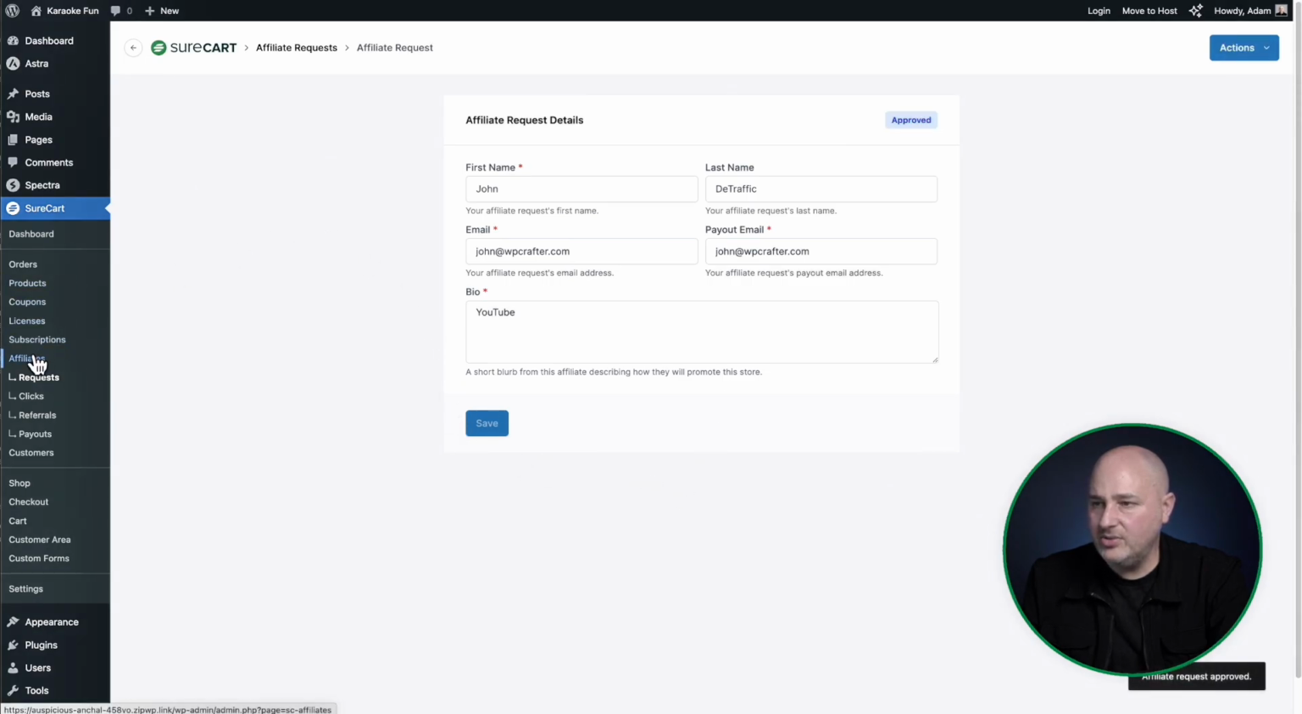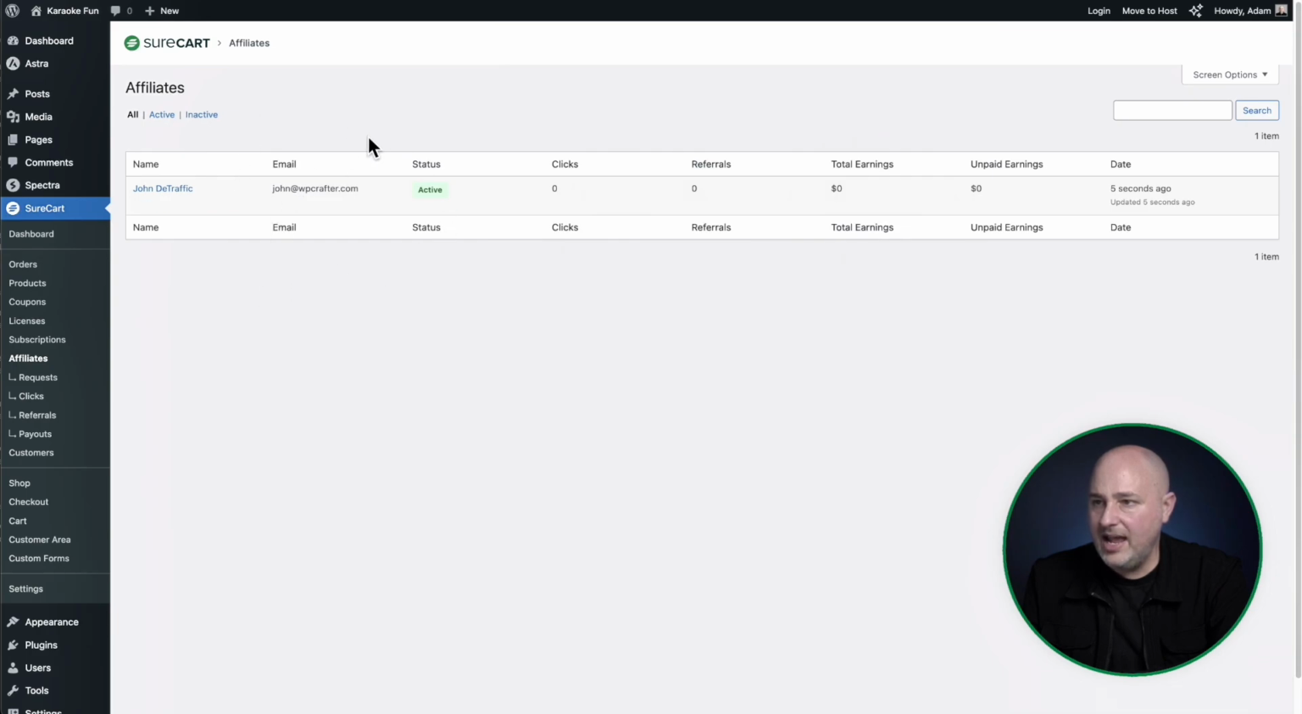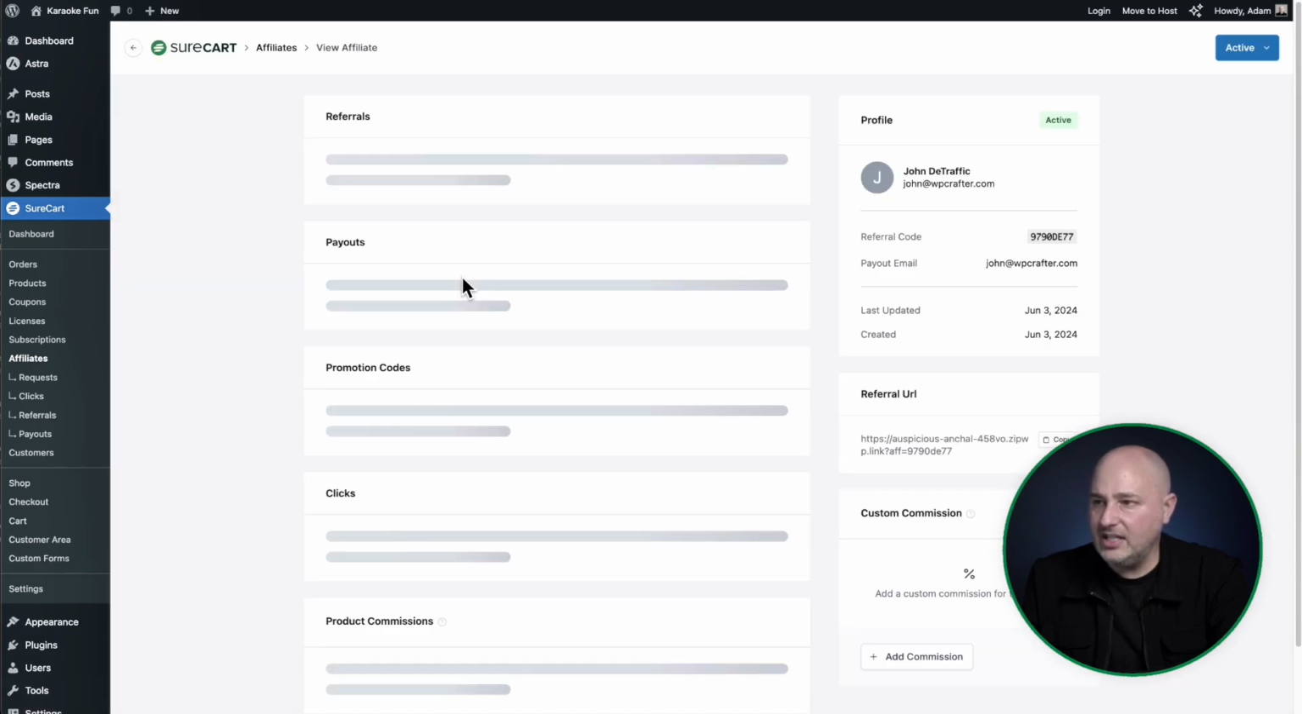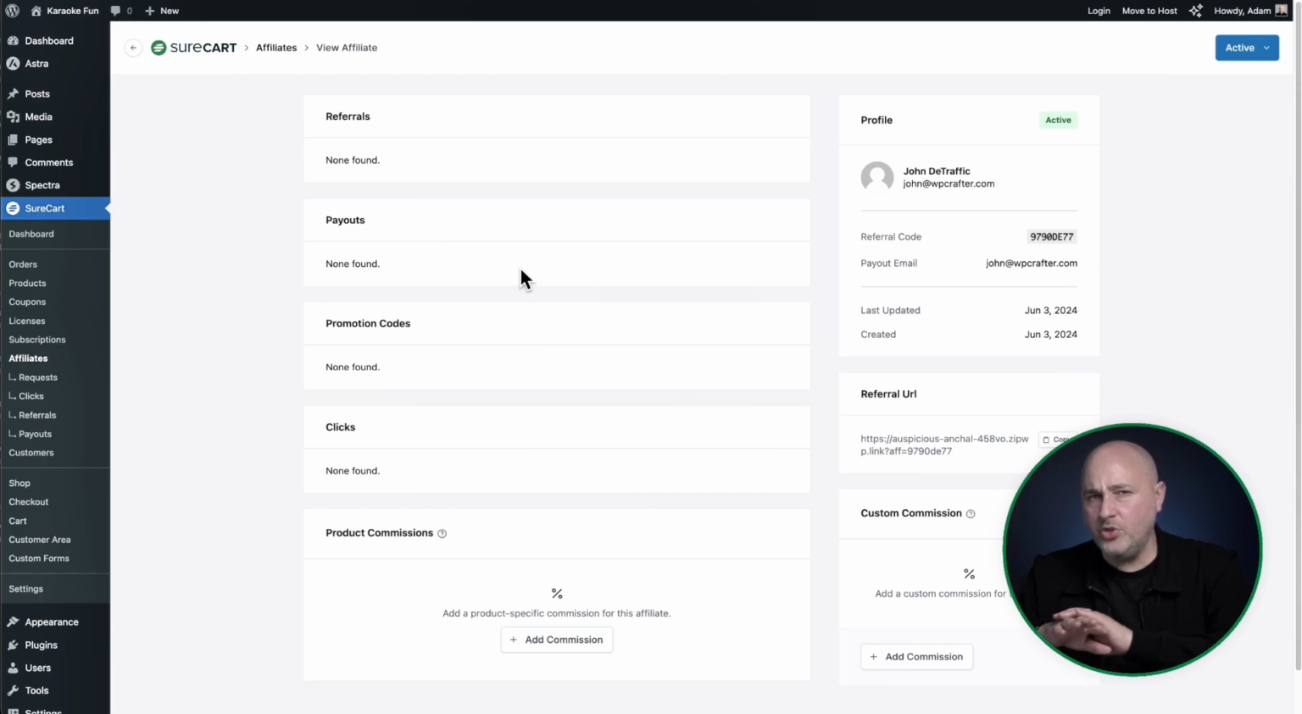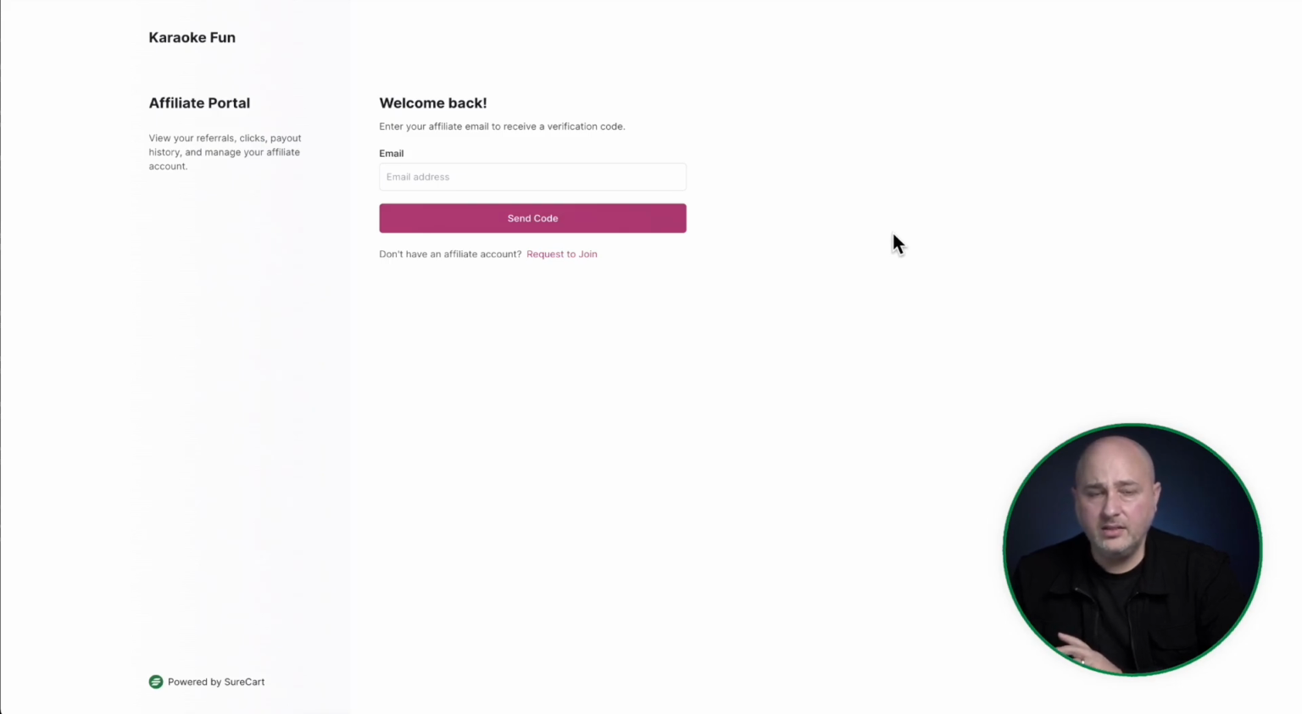So if I go back to affiliates, you can see now I have it listed as an active affiliate, and I have this snapshot of information on this person right here. And I can even click into him to see a whole 365-degree view of this affiliate. I can see their code, how many people they've referred, payouts, promotion codes, if we've given them an affiliate coupon, clicks, commissions. I can see all of it all right here, including their link.